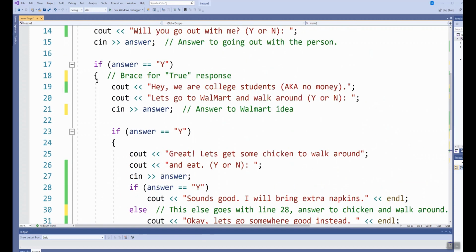Now let's go inside the braces. So they type a big capital Y, and then we start the cout. Hey, we are college students, aka no money. Let's go to Walmart and walk around. Yes or no? So here comes another entry from a user. And here's the variable to hold it. And they type their answer to the Walmart walking around idea. And those are my notes here to help me keep it straight what I'm doing, right?